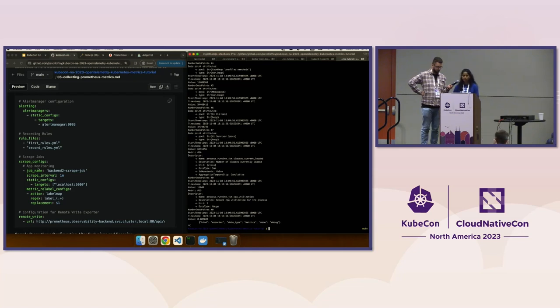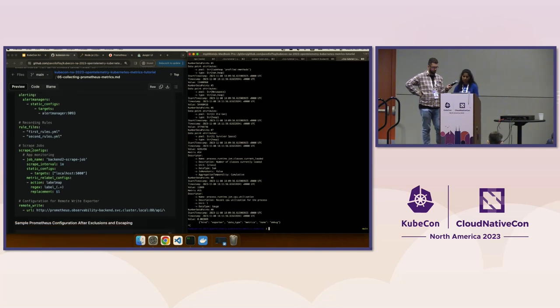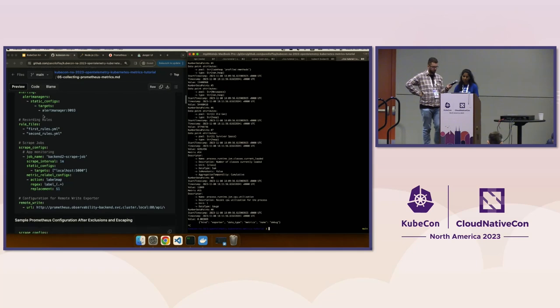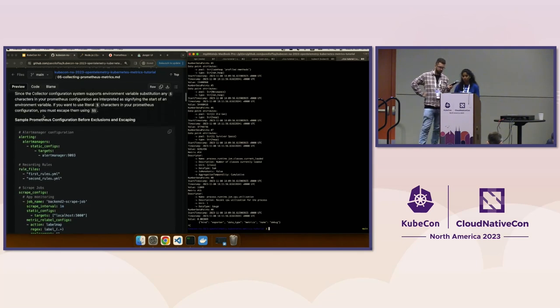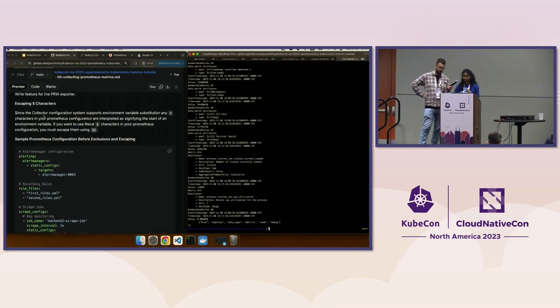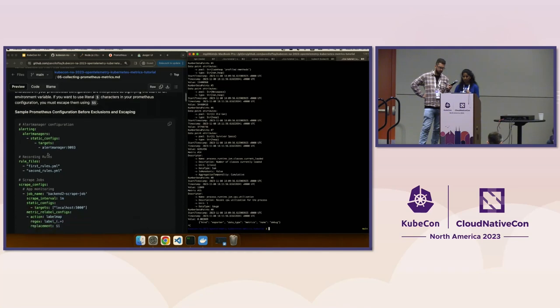So the next thing that we need to do, before we port this configuration over to the OTel Collector, is just pick up the scrape configs from this section. The other advanced features like alerting and recording rules are not supported by the collector. They can still be set up on your Prometheus backend. So we pick up the scrape config from the Prometheus section, and the next thing that we need to do is escape the dollar characters in the scrape config sections.